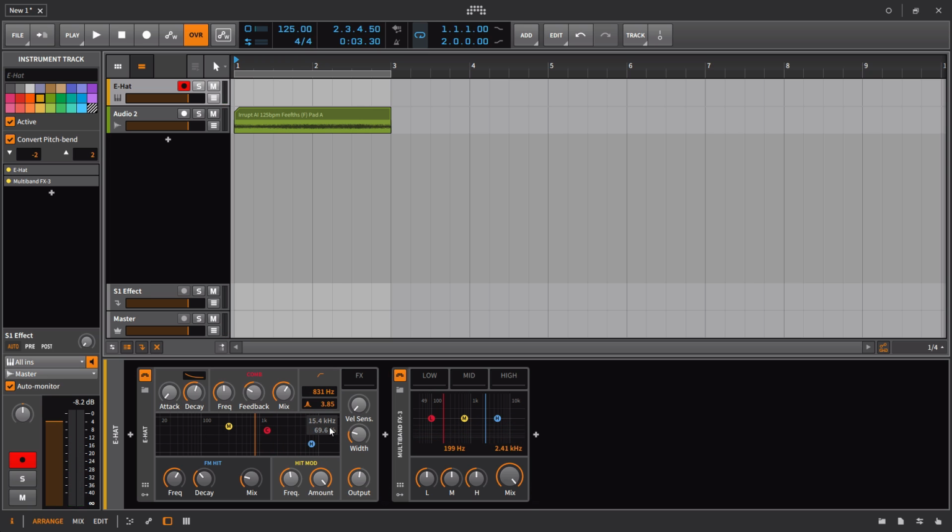All right, we can move that high pass filter around. And as you can see, it will only go as far as 831. And in this case, that's kind of where I like it.